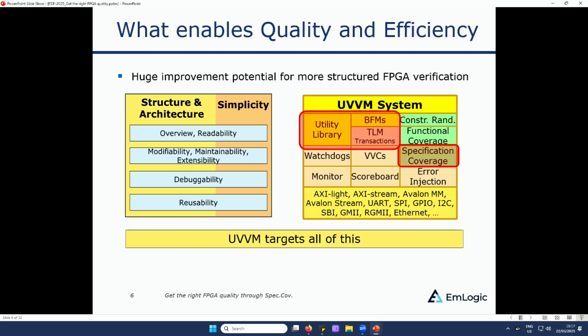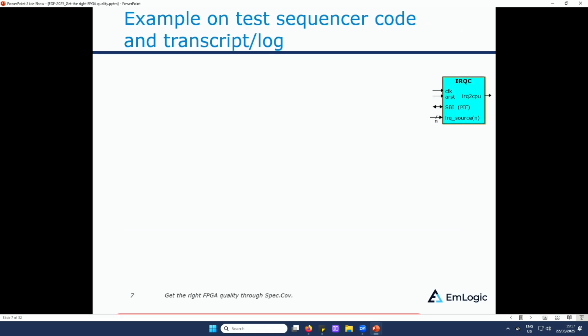But before I dive into specification coverage, I just briefly want to talk about the utility library and BFMs because that's sort of an entry level into UVVM. So assume that you are going to verify, in this case, a very simple interrupt controller. It has a clock and a reset. It has what we call a simple bus interface. It's a dead simple processor interface into the registers. Then a number of interrupt sources and a resulting interrupt to the CPU. So it's a dead simple module, just to show this as an example here.